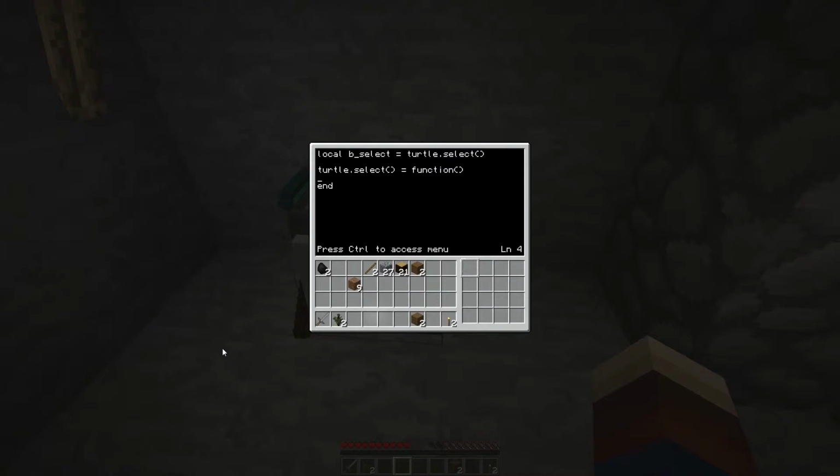So this is essentially overriding. I set the original function to, I don't know why I'm pointing at the screen, set the original function to my own alias, and then I'm changing what the function does. So turtle.select, what I need to do is have a parameter here. So we've got a parameter called position.